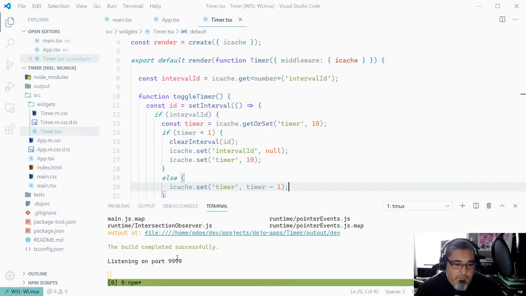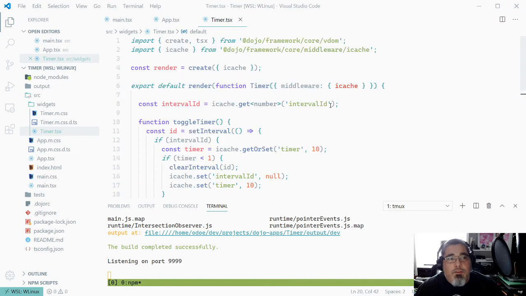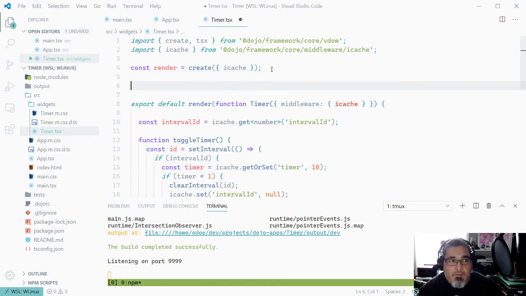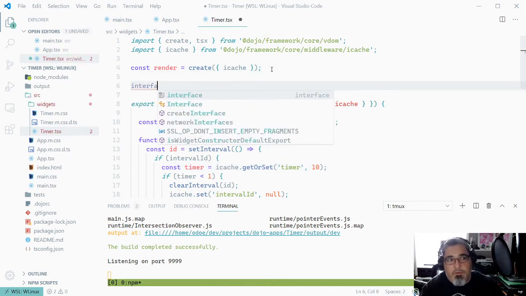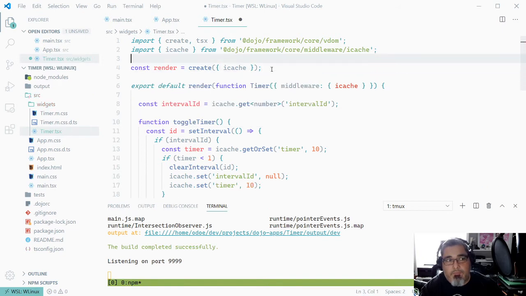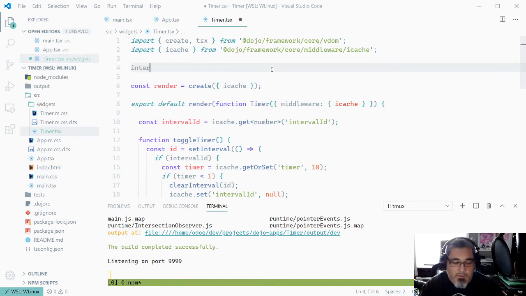Let me actually pass properties for this 10 here, because I want this to be something that can be set by the user, right? So what I can do is define some properties here. Let's do an interface. Actually, no, I need to do it up here, above the create. Let's create an interface for this widget. So this interface, TimerProperties.